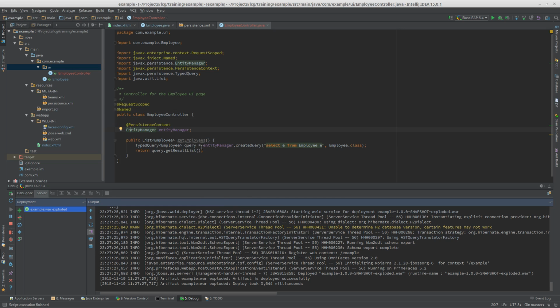The @PersistenceContext tells the container that we need the entity manager within the scope or the context of this request, this transaction, and it will provide the correct entity manager or persistence context.